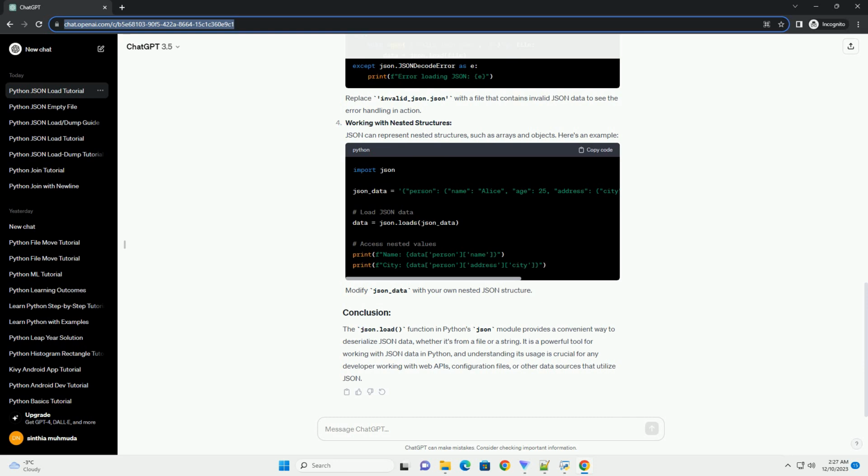Load JSON from a file. The json.load function can be used to load JSON data from a file. Here's a step-by-step example. In this example, replace example.json with the path to your JSON file.